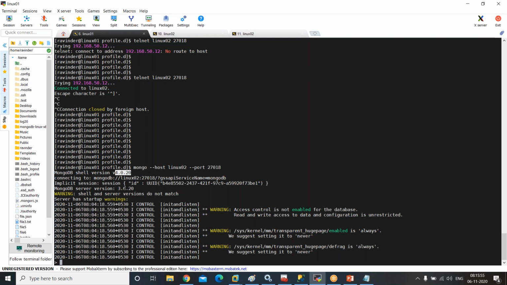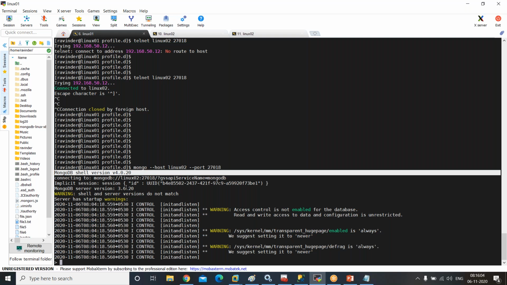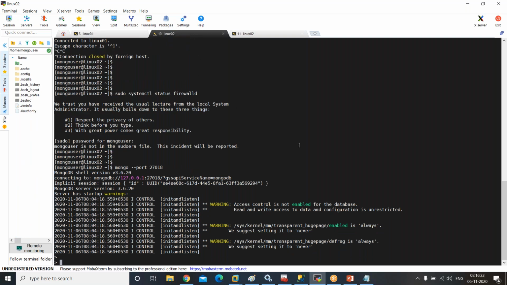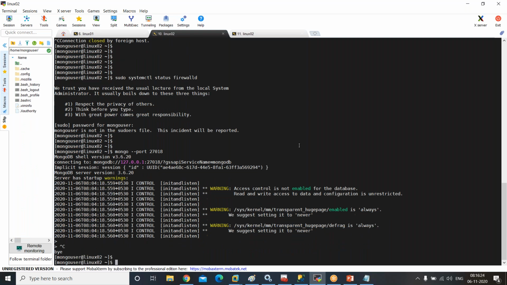So shell version and server version are generally incompatible, they are not the same version. Still it makes a connection, which means the shell version does not matter. Whatever the shell version you're running, whatever the server version it is, it can make a connection. So the shell version and server version do not need to be the same. From any shell version, you can call any version of the server. Is it clear or not? Say something, please. This is an important point. Yes.